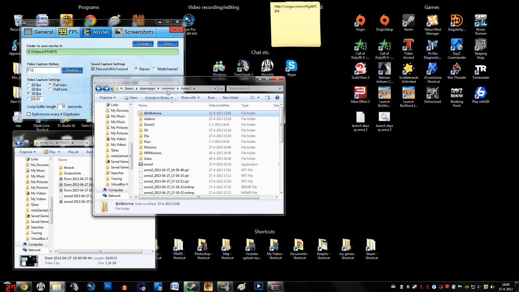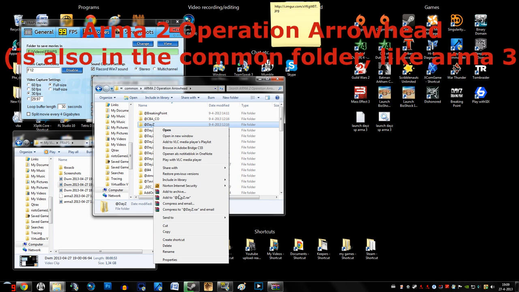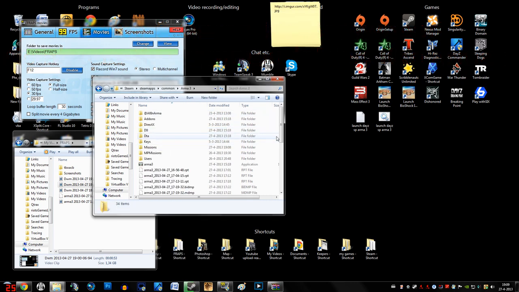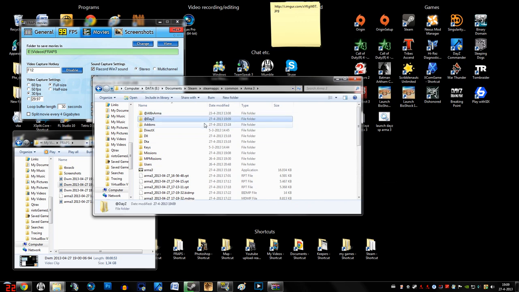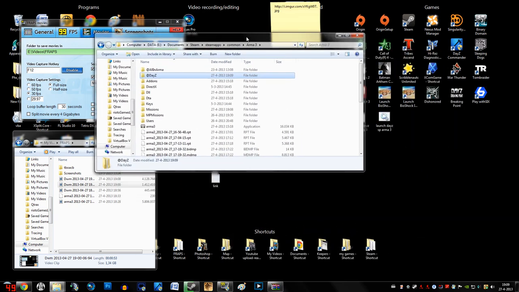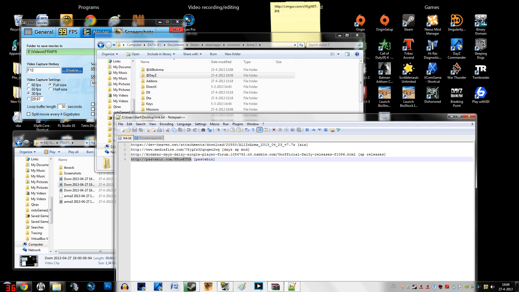Then what you need to do is go to your Arma 2 Operation Arrowhead folder and then just copy the DayZ folder. Go back to your Arma 3 folder and then just paste the folder in there. And then what you need to do is actually download the single player DayZ file. This link will be in the description.